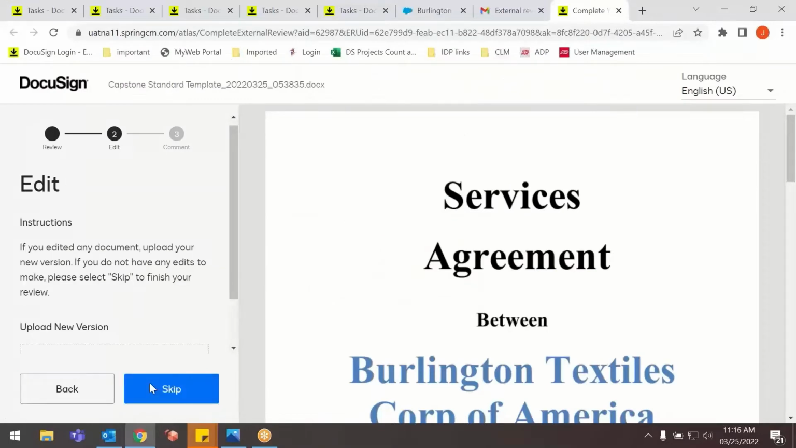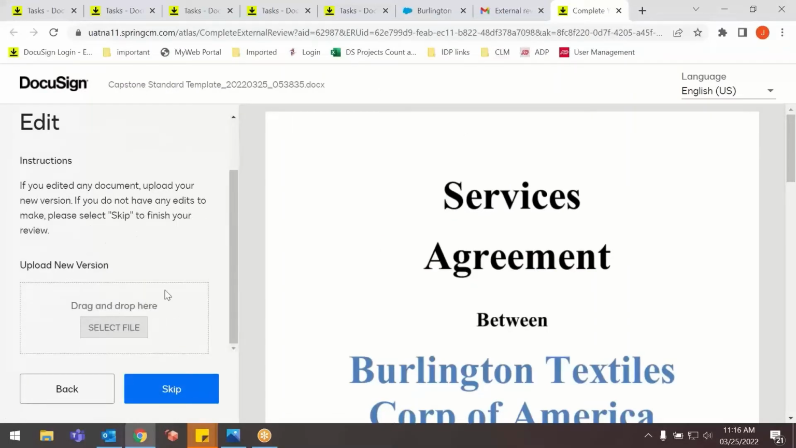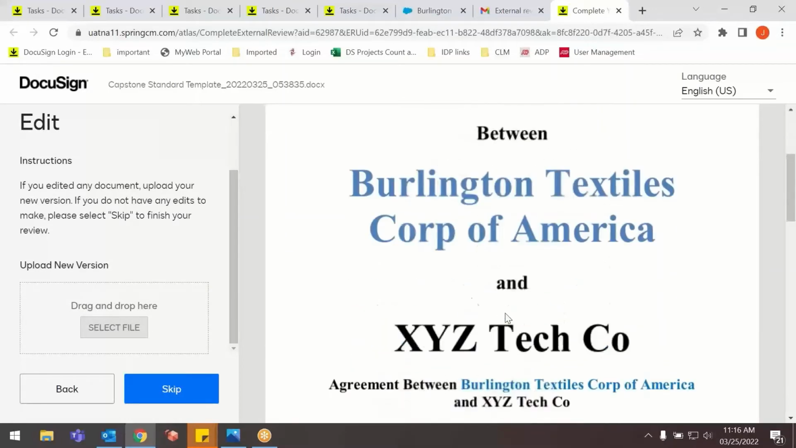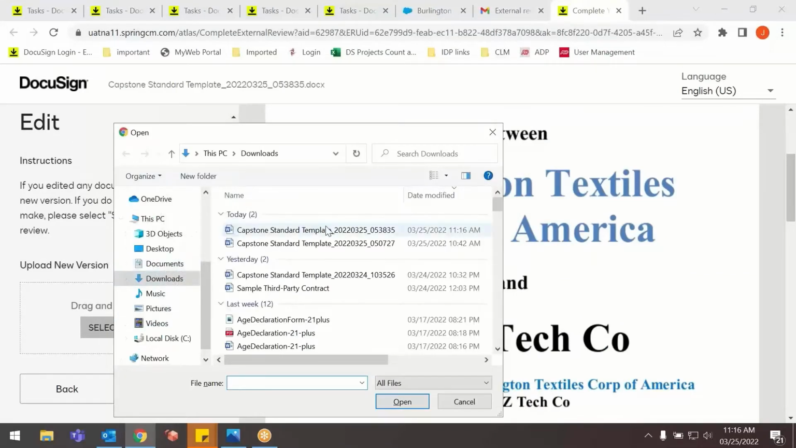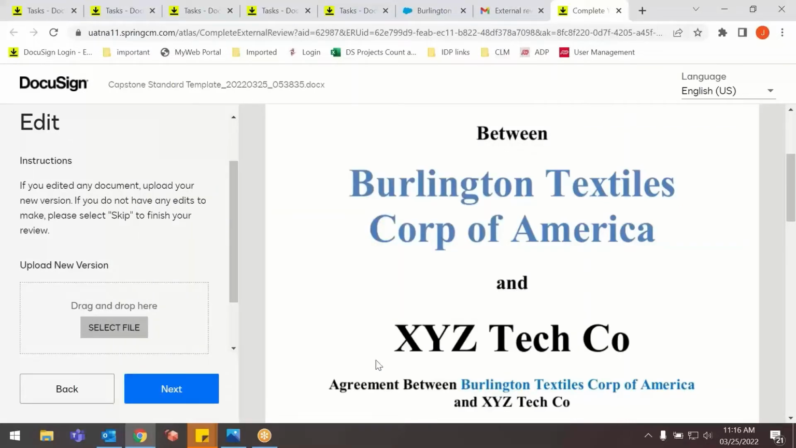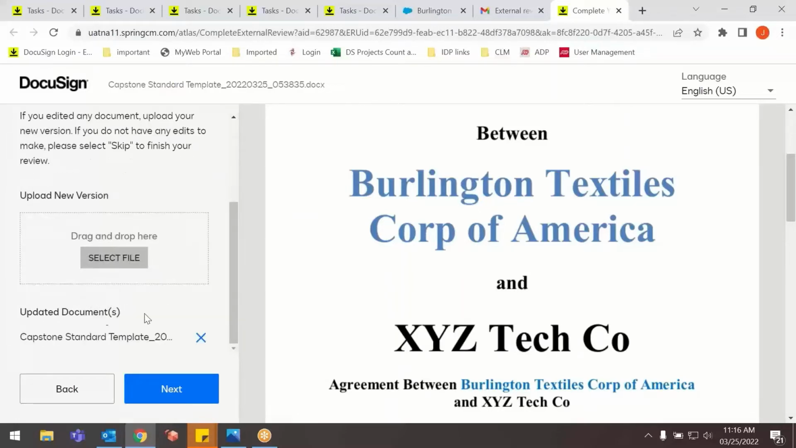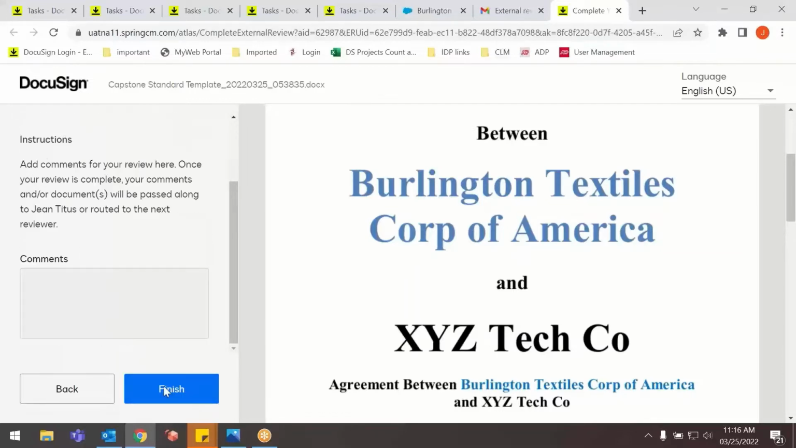So we will just go ahead and click on next. So here, on the next page, we see an option to select a file, upload a new version against this old version. So that's what we will do. We will just click on select file here and select the latest one and click on open. Okay, I think it is selected. So we will just go ahead and click on next.